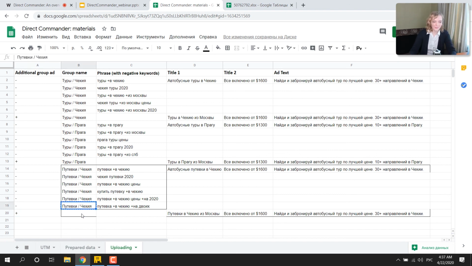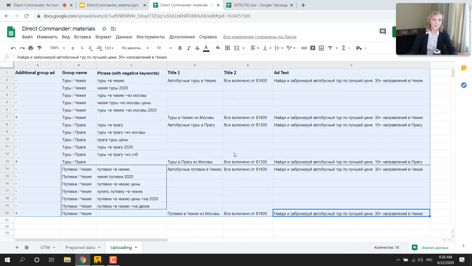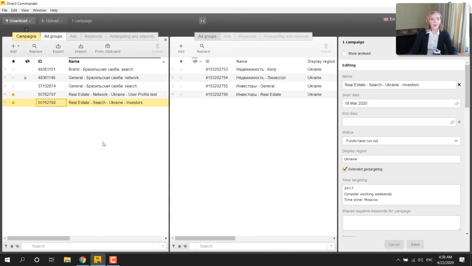And definitely I have to use the name of that ad group. And now the Yandex Direct structure file for my campaign is ready, and I'm ready to import that back to Direct Commander. For that, I have to select that, copy it to the clipboard and go back to Direct Commander.